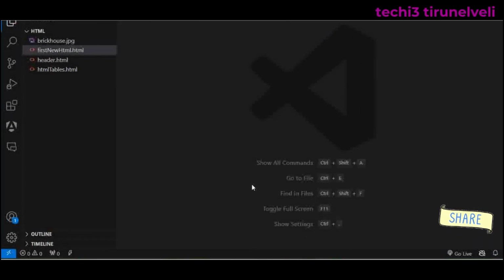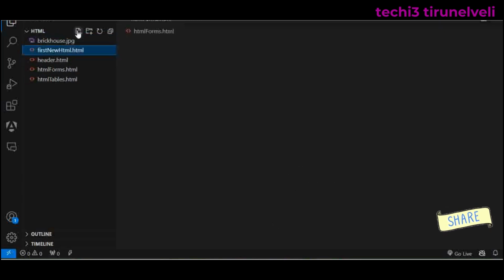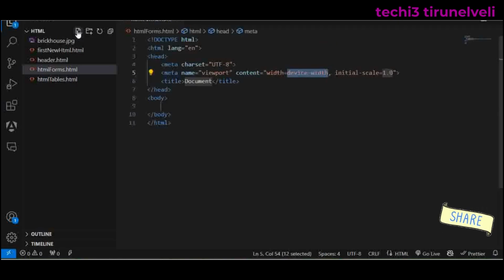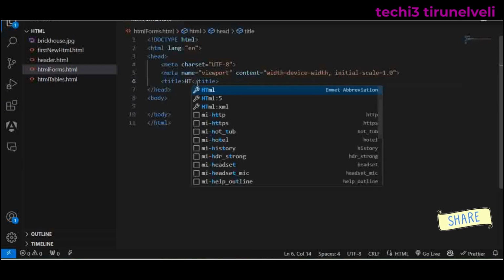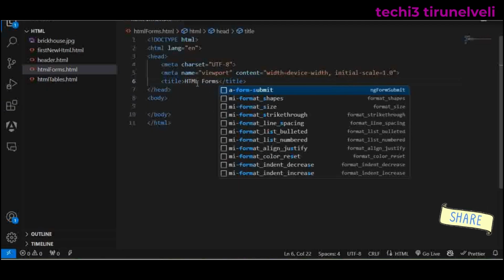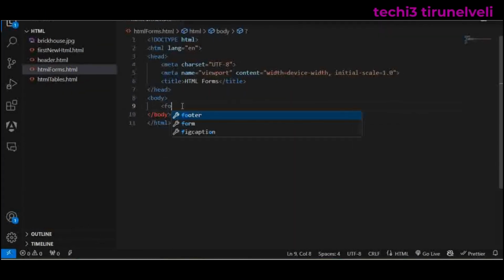Now let's create a new file in the Visual Studio and name it as htmlforms.html. Also, I will modify the title as HTML forms. Now in the body section, I will start creating the form.